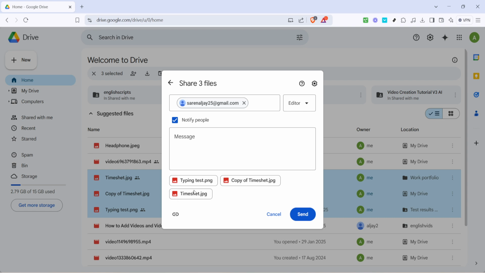Now you'll need to switch over to the second Google Drive account. Log out of the current one if needed, and then log into the second account where you've shared the files. The newly shared files should appear in the Shared with Me section.